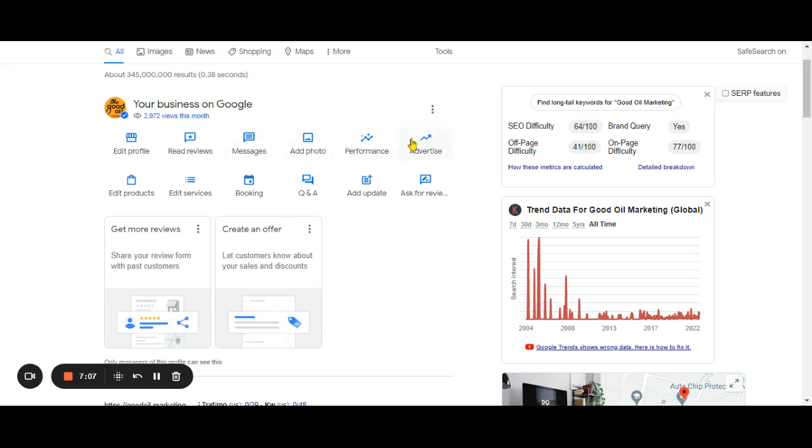And over here are two interesting differences. So the advertise options changed. If you click on there, it's just going to walk you through a process of adding ads to your business, which may or may not be useful. Depends on the business you're in.